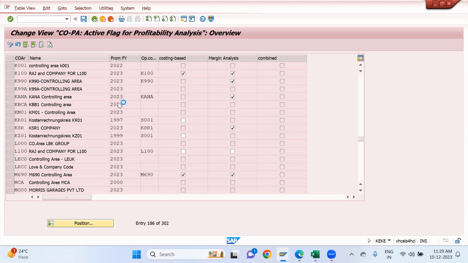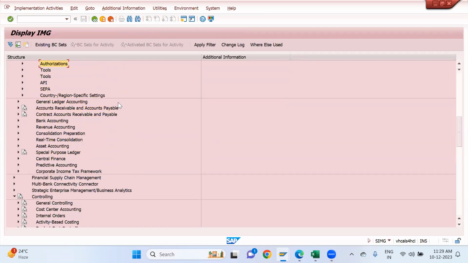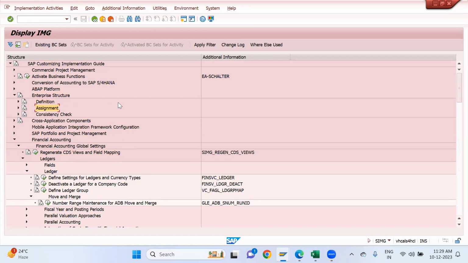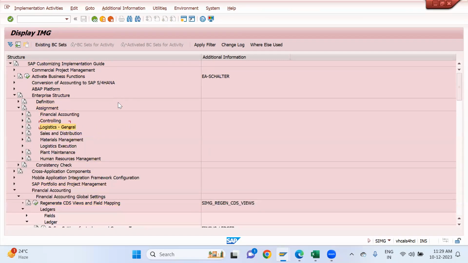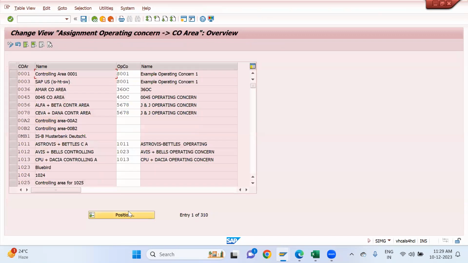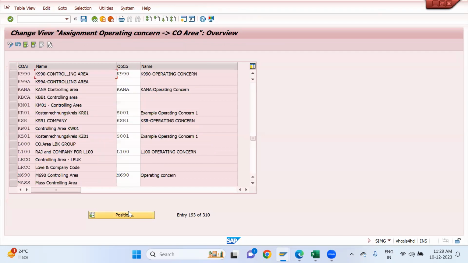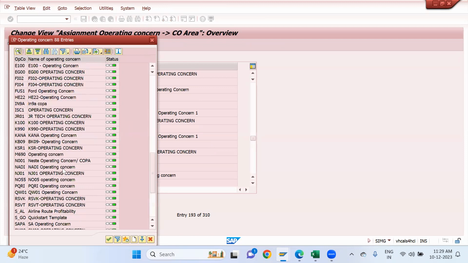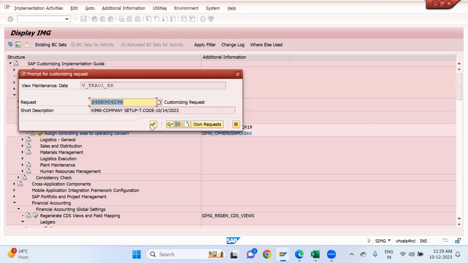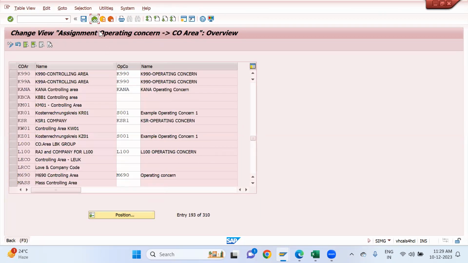Oh, sorry. So it was assigned to company. Yeah, enterprise structure. First, we should assign to the enterprise structure. Without enterprise structure, it is directly meaningless. Controlling area. Assign controlling area to operating concern. K99 here. Same operating concern I am using. Same characteristics value, nothing. K990. Save. Now then activate.